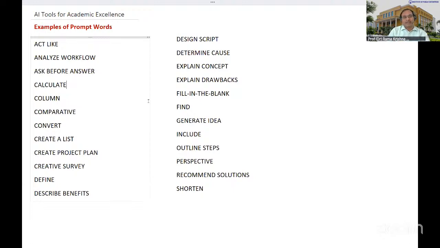Then explain the concept. If you have any concept, ask it, it will explain it to you. Explain the drawbacks, fill in the blanks, generate ideas that you can do, include the steps of doing. Suppose you have a mathematical problem, you give the problem and it will give you a solution. Instead of a solution, we can ask it to give a step by step process of the calculations. It also gives you its perspective and recommended solutions for any problem that you have. Then shorten the text. These are the different prompts that we can give.